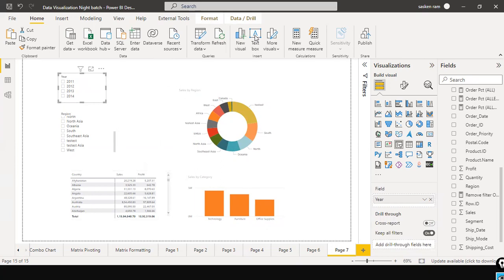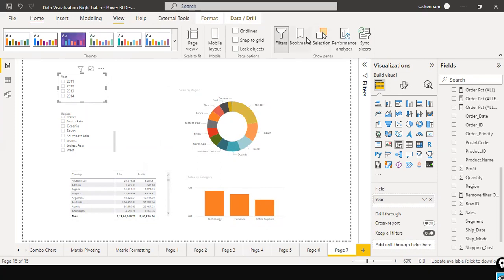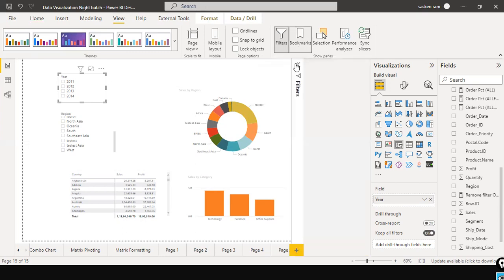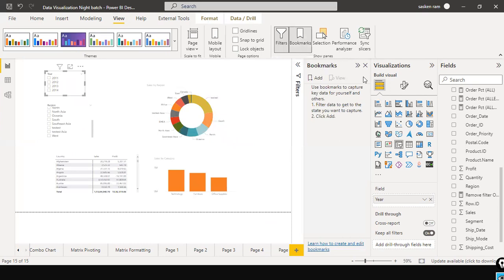So what I do is I go to the View ribbon. In the View ribbon, you will find something called bookmarks. When I click on bookmarks, you can see a separate pane for bookmarks here. Here I click on Add, then double click on it, and give a meaningful name: overall performance.